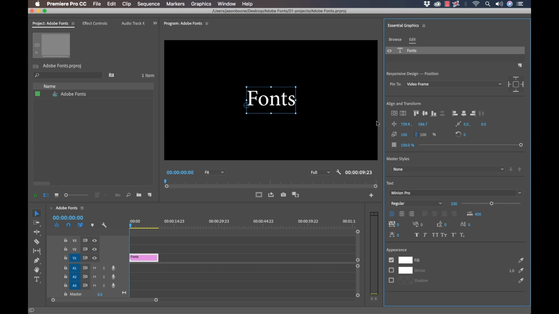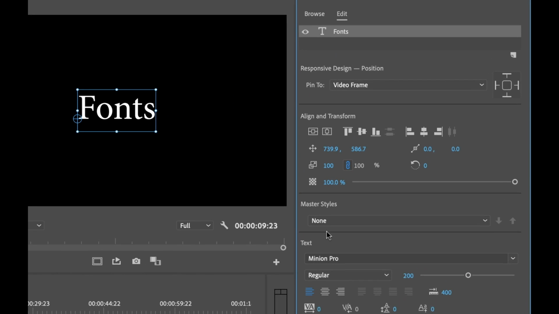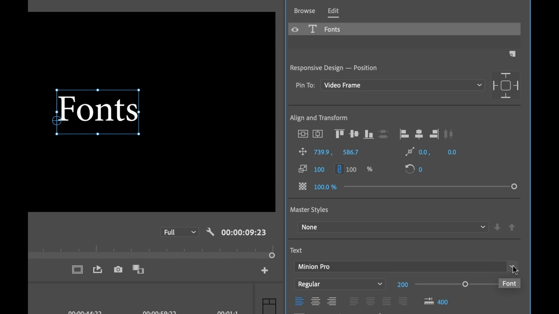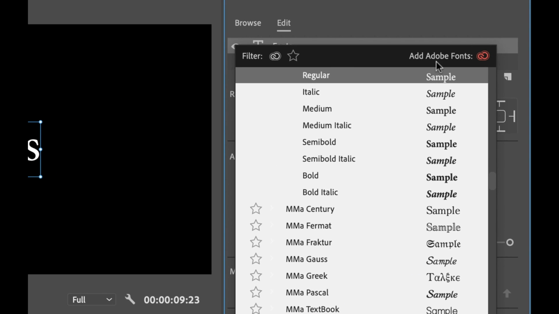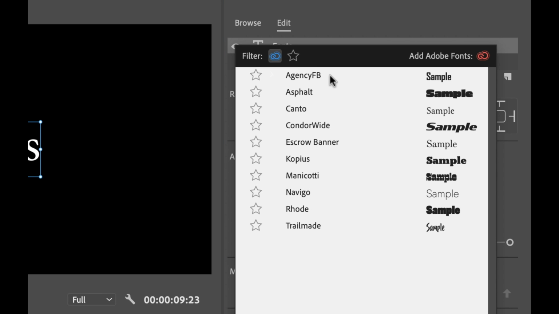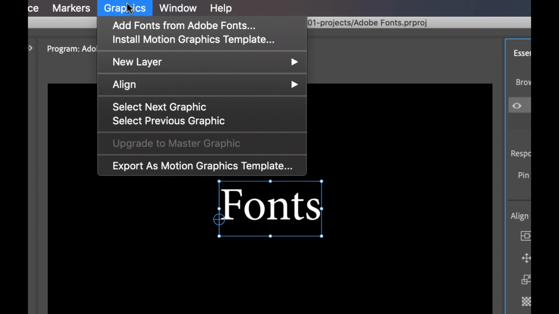Now if I go over to Premiere Pro, here I have some text selected, and if I go down in the Essential Graphics panel, I have this font drop-down menu here. If I select this, you can see up here we have a few buttons. There's an Add Adobe Fonts button. Now this will simply launch the Adobe Fonts website, but now over here I can filter by the fonts that I activated on Adobe's website. So if I go and filter here, you're going to see that's the entire font pack that I activated, as well as this singular handwritten font, the Trailmade font. Also, if I go over to Graphics, there's another shortcut here where I can go directly to the website.